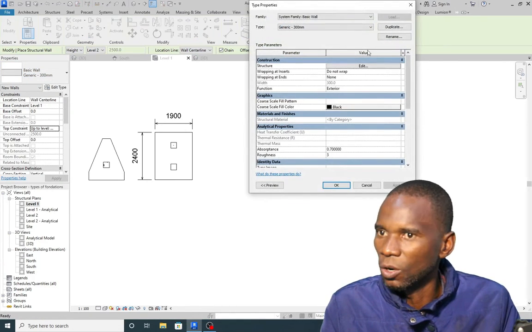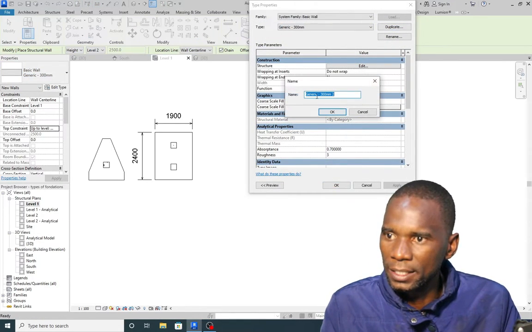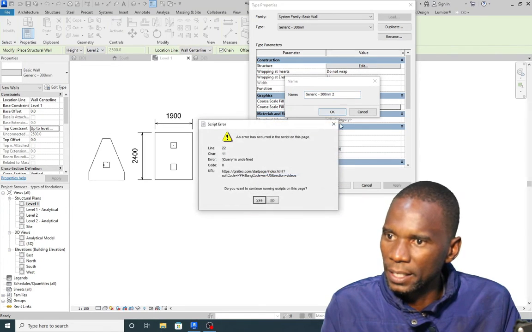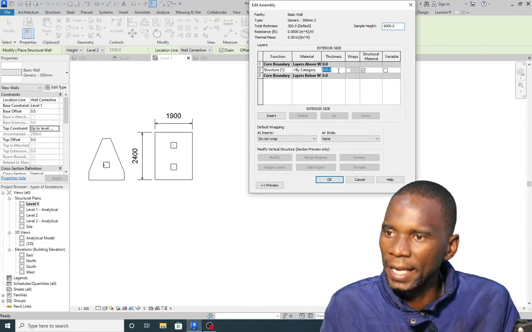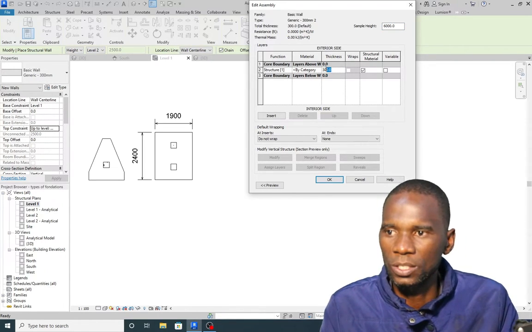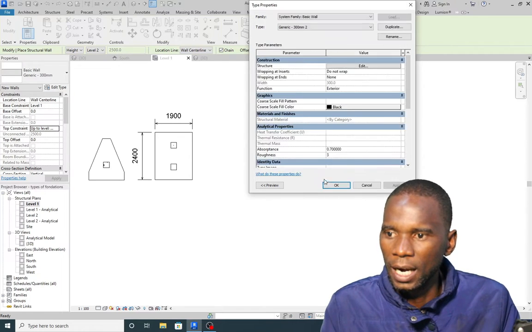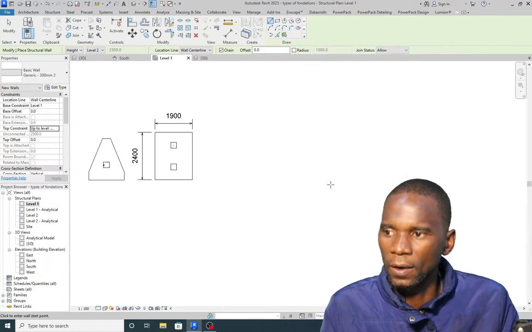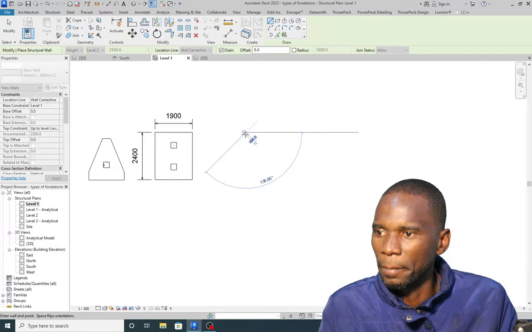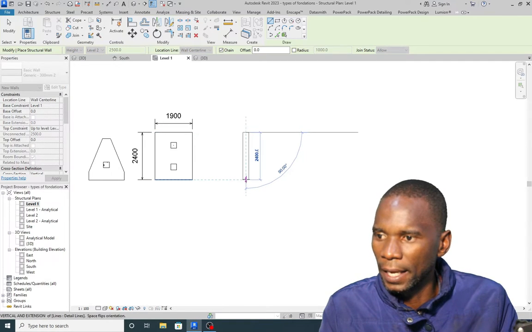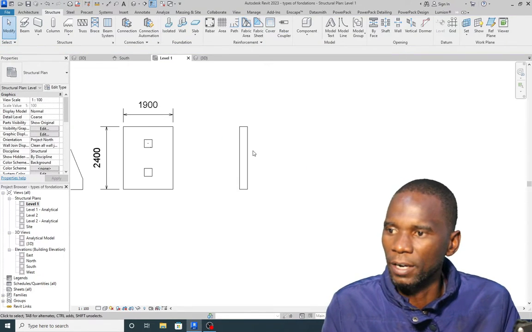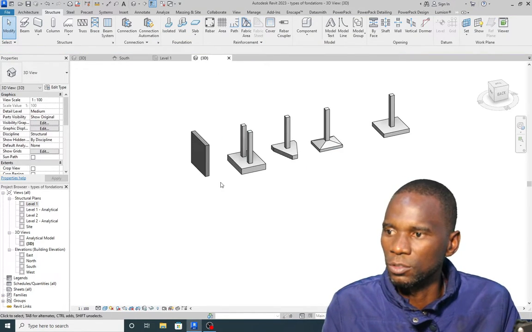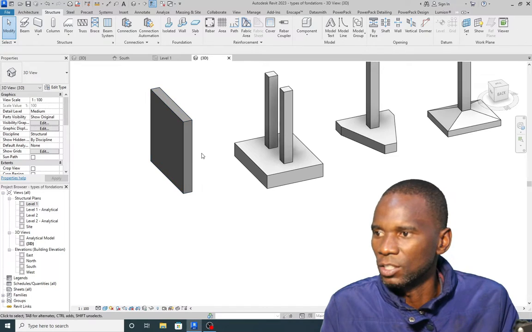If I want, I can go on edit, duplicate, give it a different name. I'll maintain the name there, then click on OK. I can go to structure and change the thickness for the wall, but I'm just maintaining the same 300. You can go ahead and change if you want. I'll click on OK, apply. Okay, then I'll just click the first point and the second point, then click on modify. So if I go to the 3D view, you see that I have this wall.